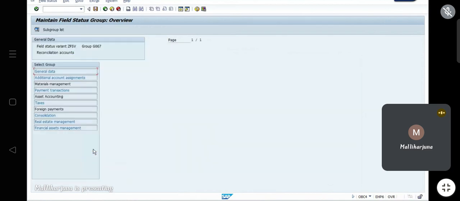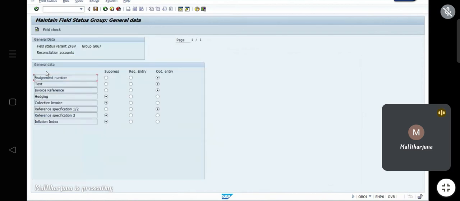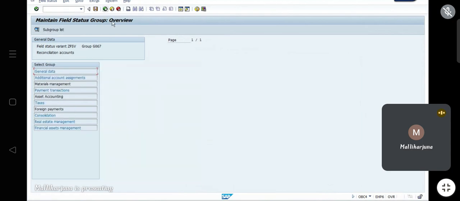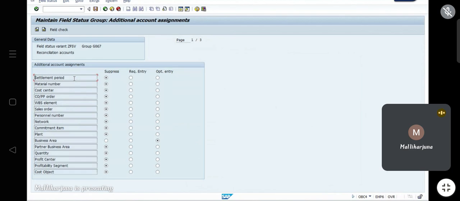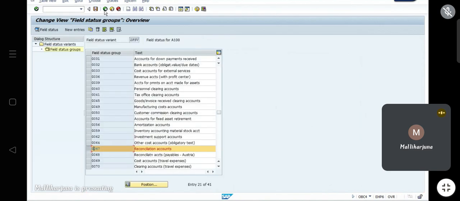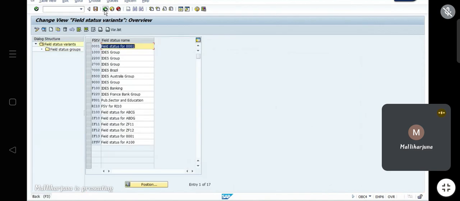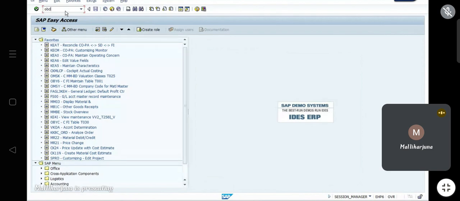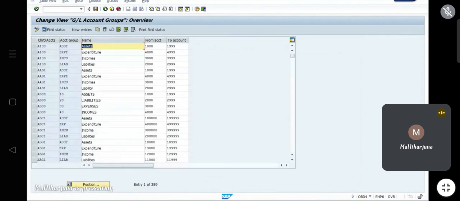Now, what I'll do, so for our reconciliation accounts, I have assigned this is our G067. Okay. So what I'll do in general data, okay, I'll make the assignment number a required entry, or in another way, what is another one? Additional account assignments, not this one. Sorry, I am in the wrong direction. Okay. OBD4. Okay, here our asset group is, sorry, we are now creating under the liabilities GL account.